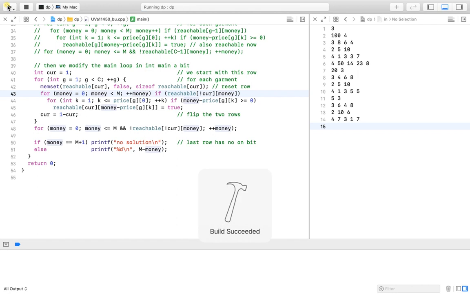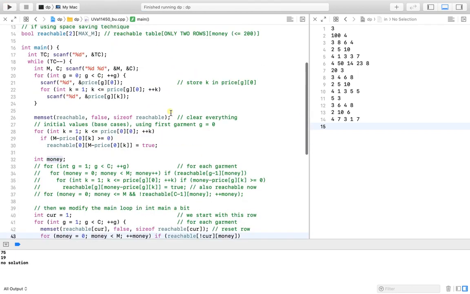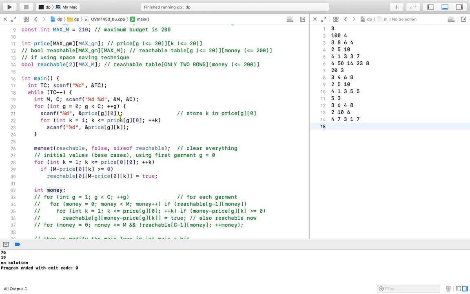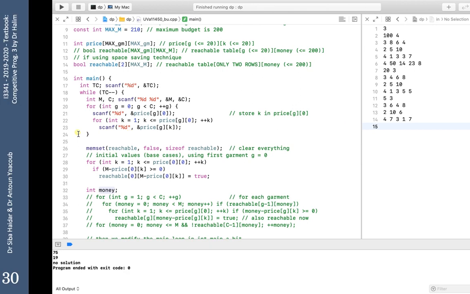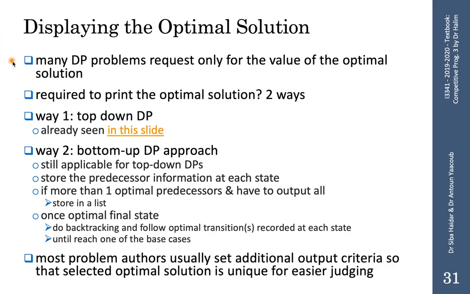So again, this is our program, and that is running. Display the optimal solution. As we have already mentioned, many DP problems request only the value of the optimal solution. And whenever you are required to print the optimal solution, we have seen a way: the way one, which is used in the top-down approach, where we use recursive backtracking. You can always return to it.